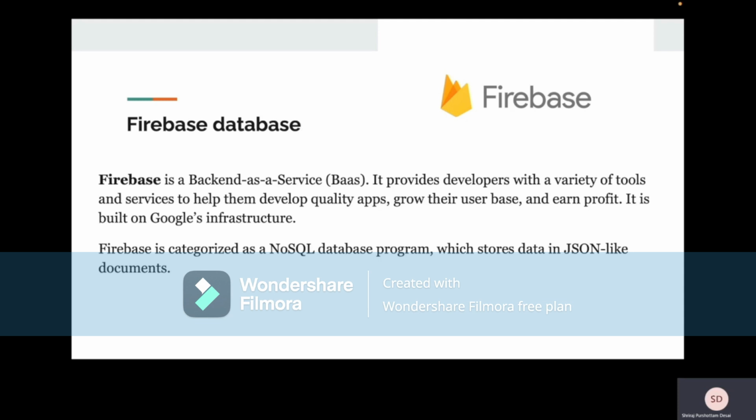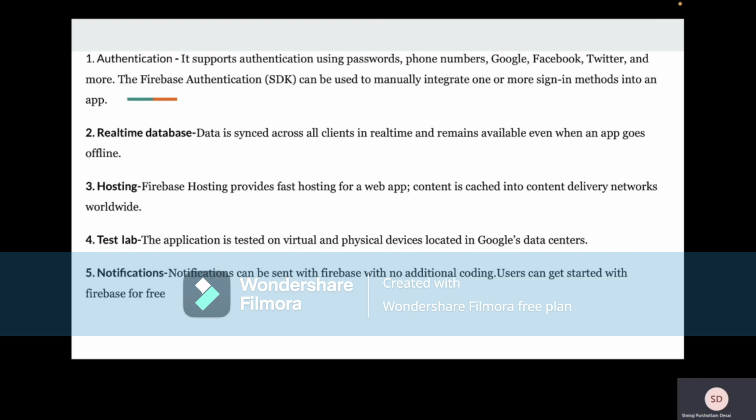Firebase is categorized as a NoSQL database program which stores data in JSON-like documents. So Firebase is a kind of NoSQL database storing data in JSON-like documents. These are the advantages of Firebase, and why we have used Firebase for this particular project.